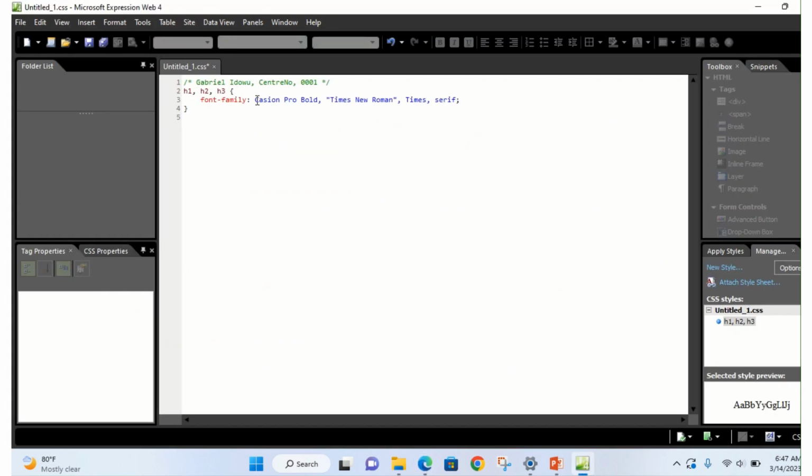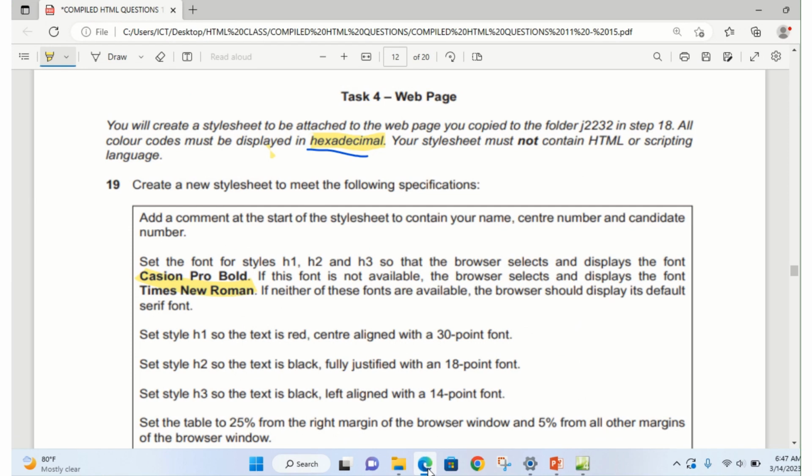Okay, as a single font. So I'll put it within speech marks. When you have a font name that is not hyphenated and is more than 1 word, then you put it within speech marks. That is correct. Then the next one, if it is not available, you pick Times New Roman. So I've picked that.